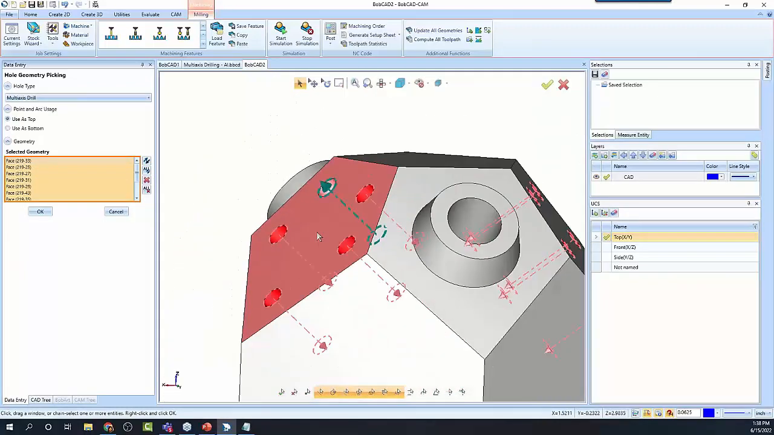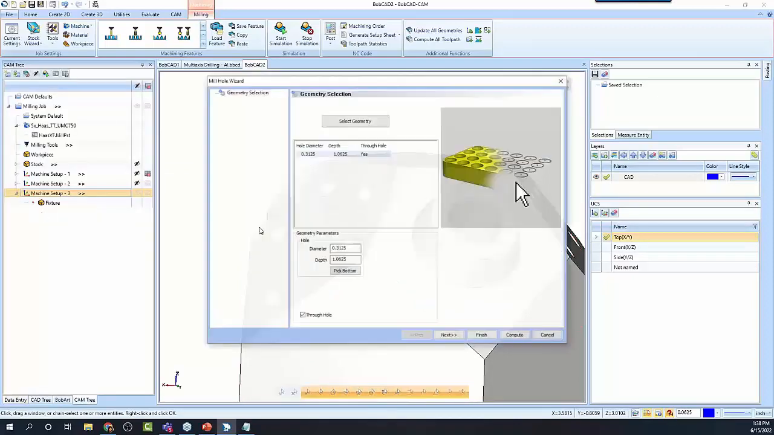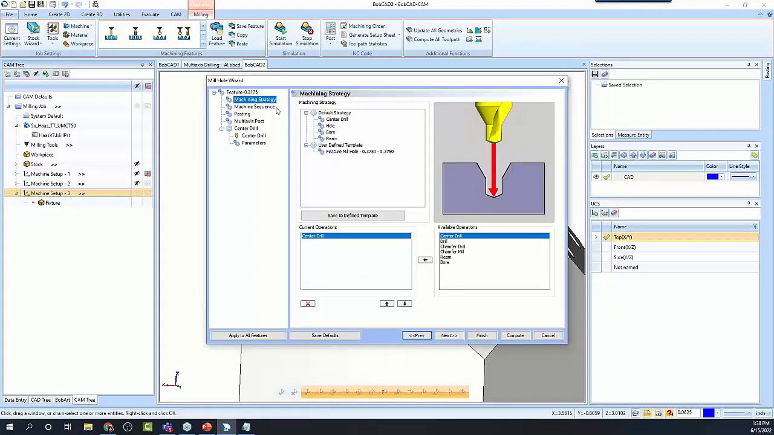Okay, so if the arrow isn't going down into the part in the direction you want, you can select the face. You can see it highlights to a different color, and then you can invert it. All right, we're going to say OK on that. We're going to say it's blind. We're going to add, let's just do just the drill.